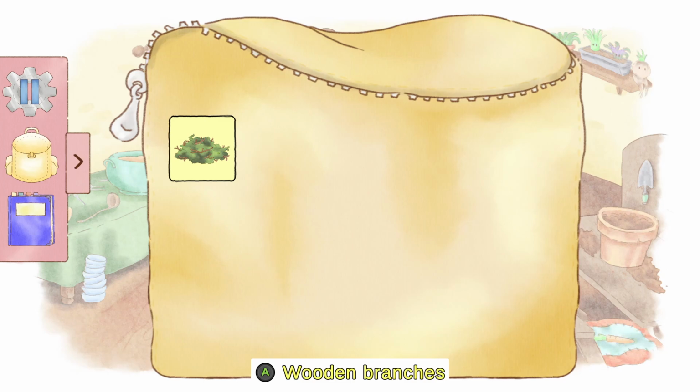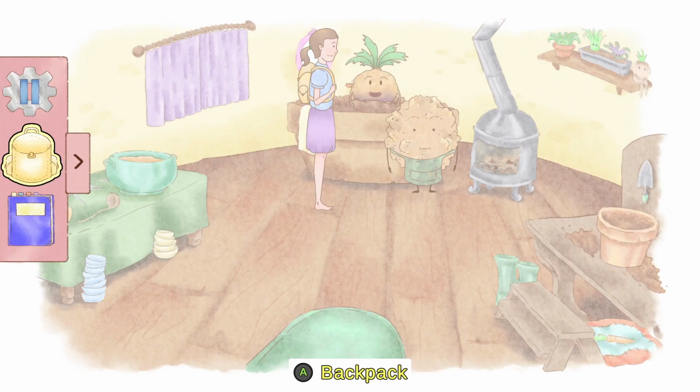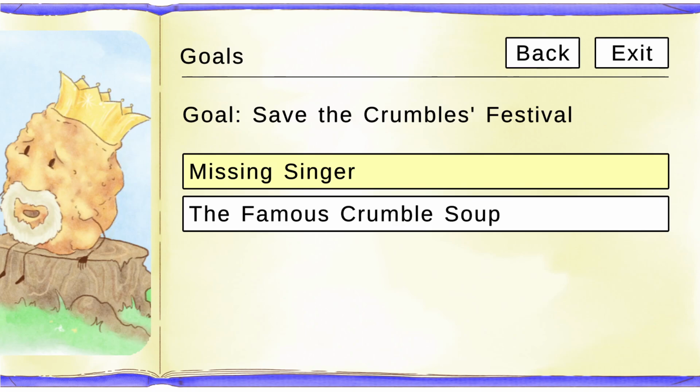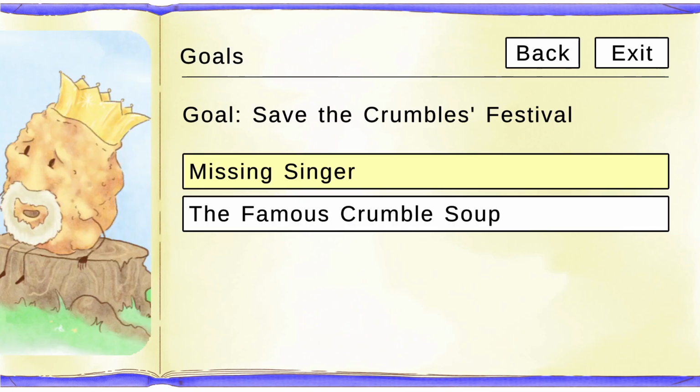Oh, I wonder if that's a diary entry. Side menu. Pause menu. Backpack. Diary. Let's go in here. Goal. The story so far. Tutorials. List goals. Goal: Save the Crumbles Festival. The famous crumble soup. Goal 2 of 2. Press A. Goal: Let sunlight into the cook's house. Unlock hint. No, we don't need to do that.